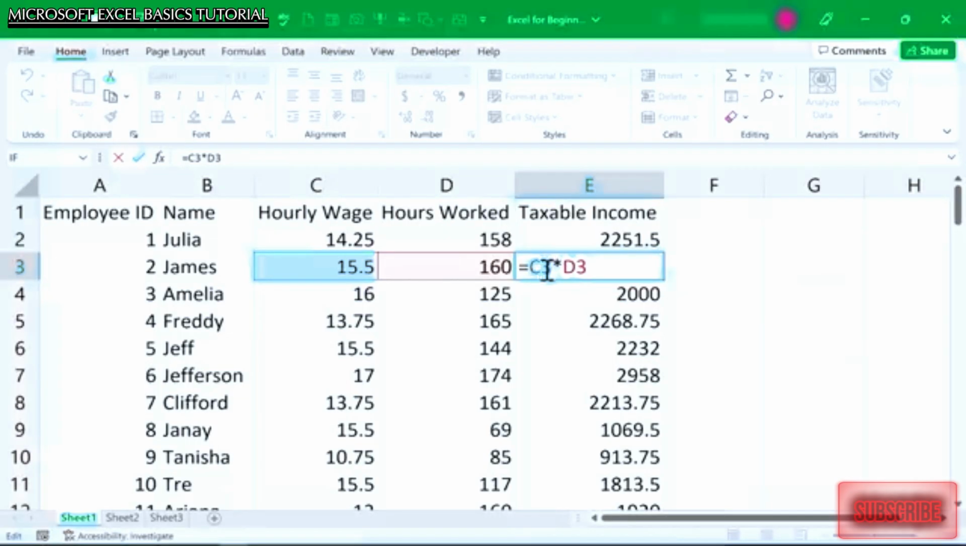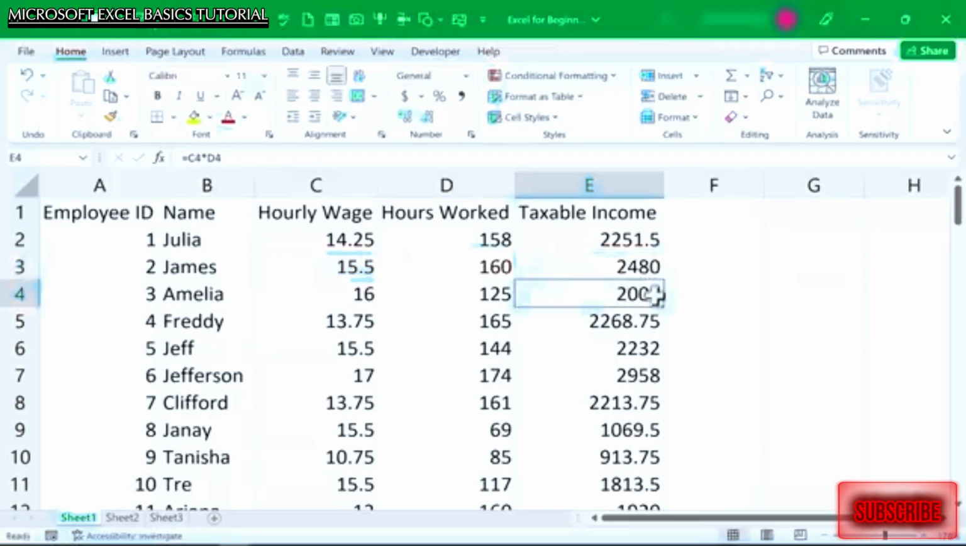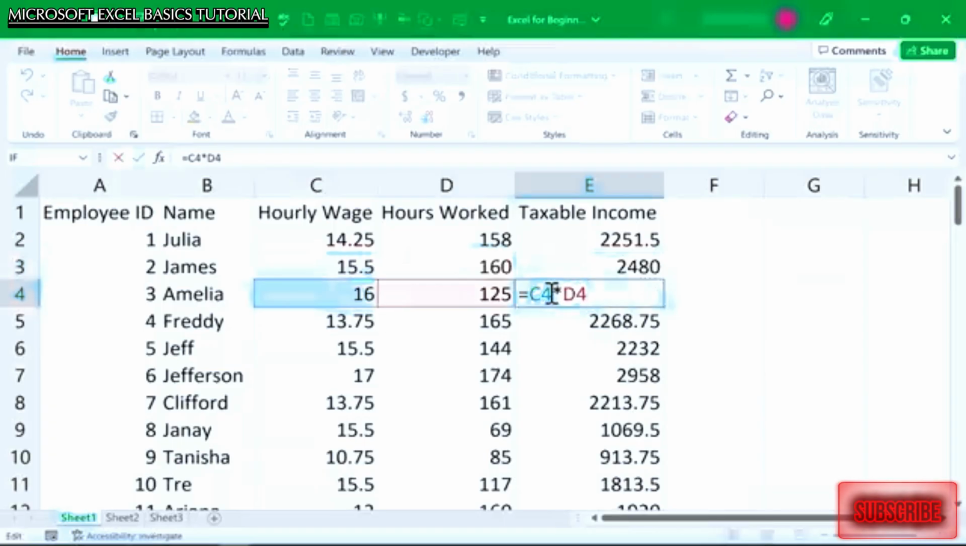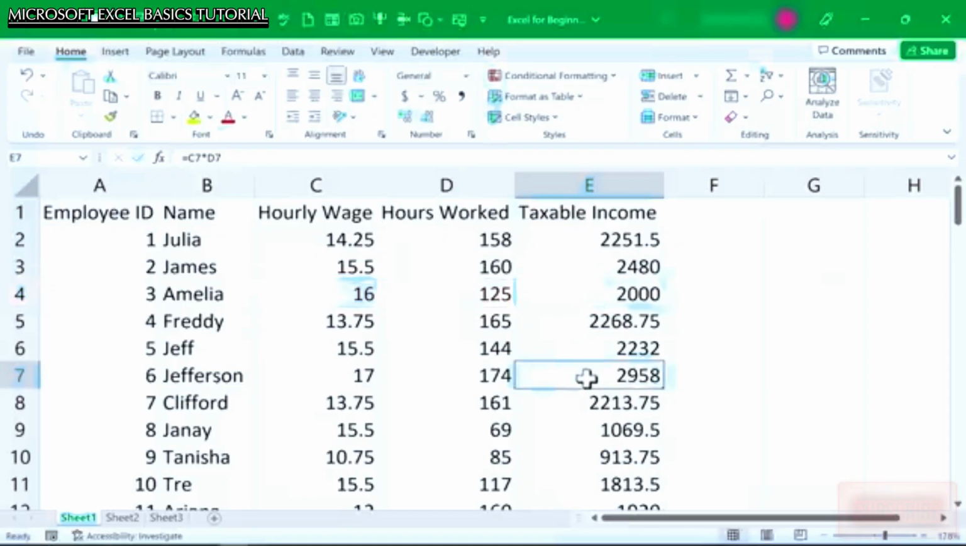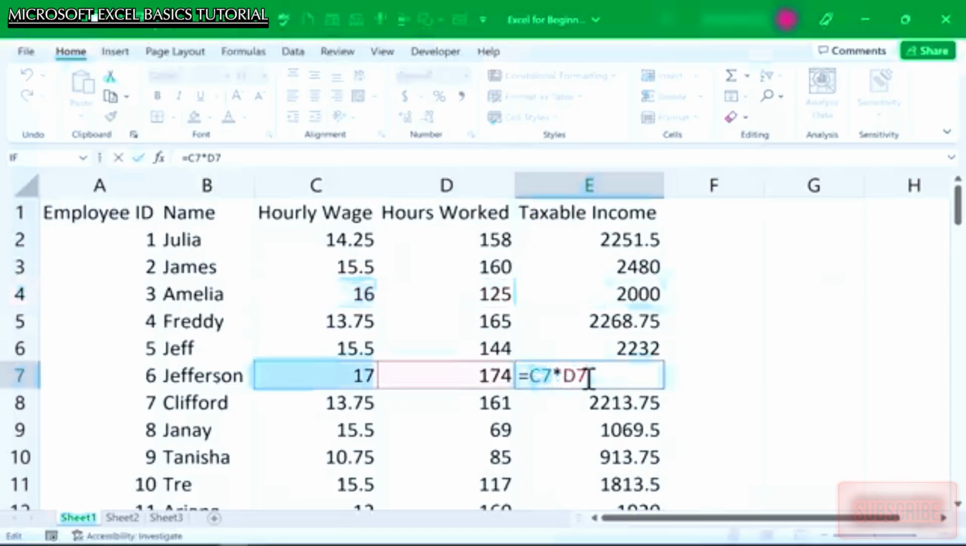So C3, Excel just interprets that as 2 cells to the left, D3, 1 cell to the left. Multiply the two together, you get a result. So down here, when I copied that formula down using the autofill handle, it just adjusted those cell references. It's still 2 cells to the left multiplied by 1 cell to the left. It's no longer bothering with C3 and D3. It's moved on to C4 times D4. What about down here? Double click, C7 multiplied by D7. The reason this works is because these are relative cell references.